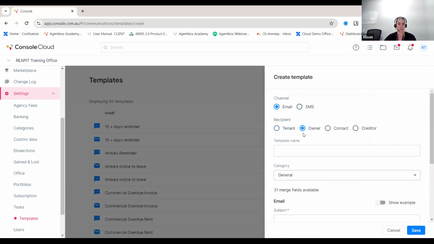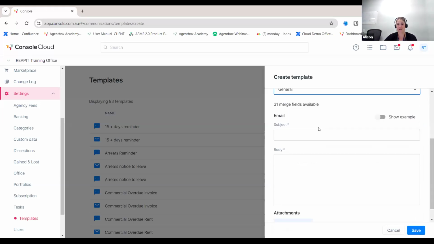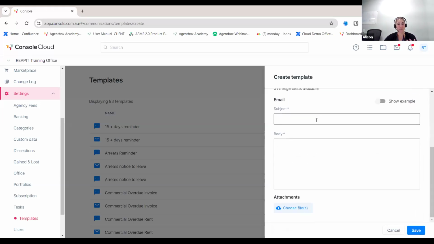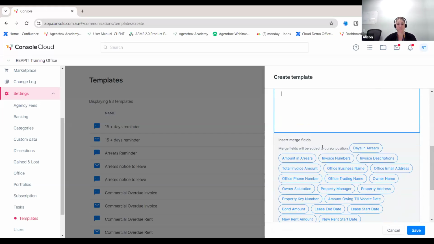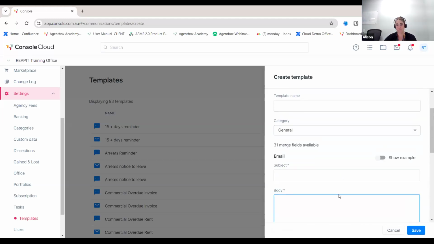So if I wanted to build some arrears comms for communicating with my owners easily, just notifying them that potentially a tenant's in arrears, I could do that as well. I could pop in a name and a category. See here, I could put it into arrears. And then it's very simple. I would be popping in my email, I would be popping in my body. And again, under that, I have all of those merge codes. I can click in and see what it looks like.